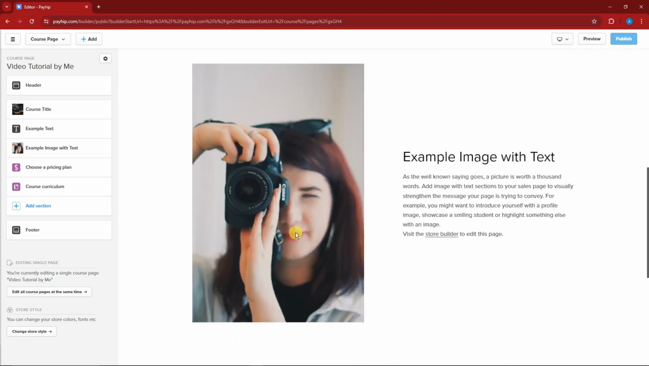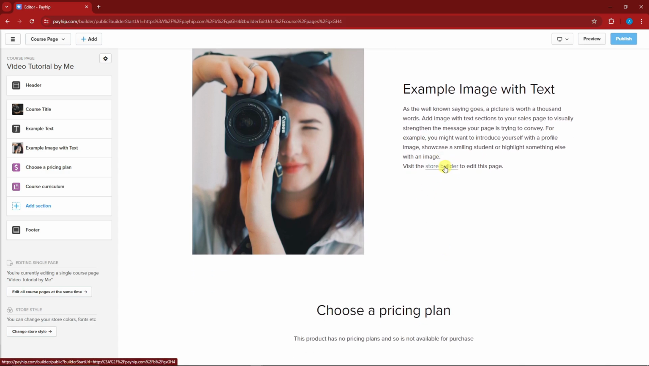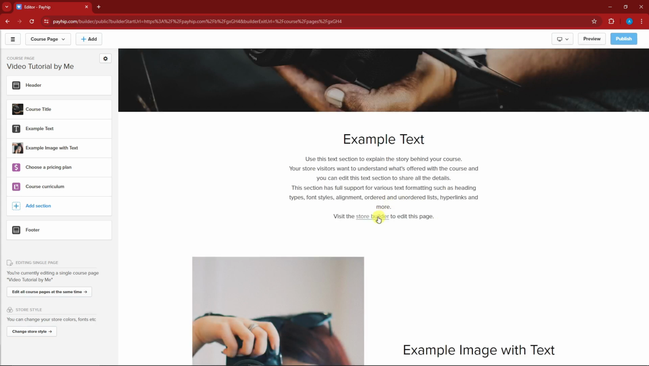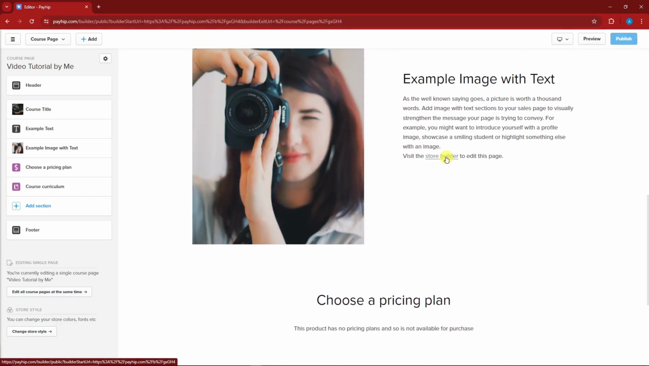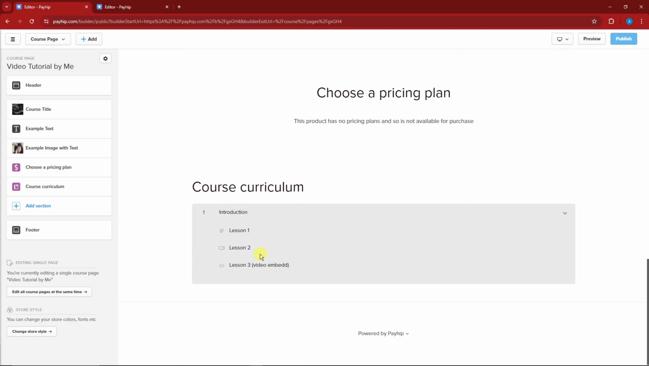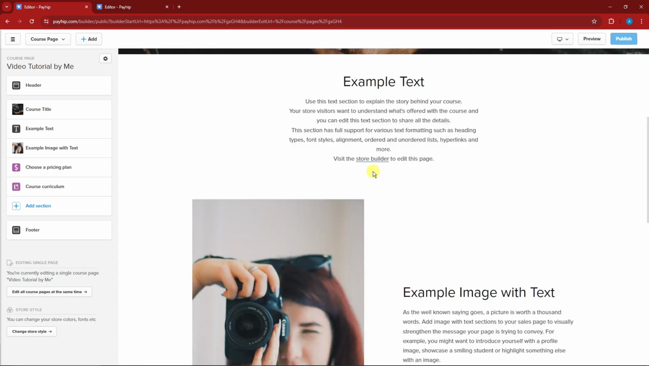Lower side right here, you're going to have basically a website working on. You can edit your text here. For example, visit the store builder to edit this page. Same goes with that one right here. Now let's try editing this page. I'm going to visit the store builder right now. But before we do that, this is going to be our curriculum. We have one here for the introduction. Basically, this is how it should look like on your customer's page. Now let's try in the store builder right now.